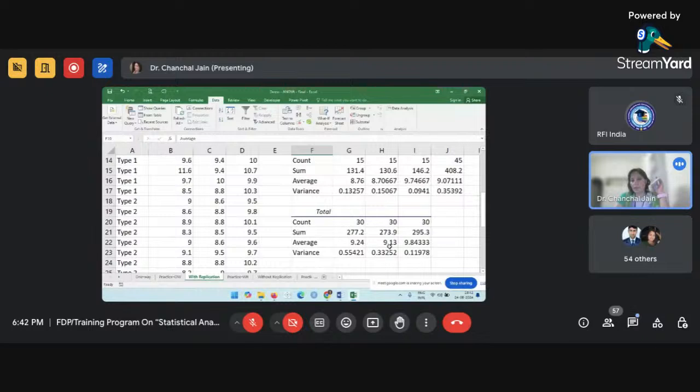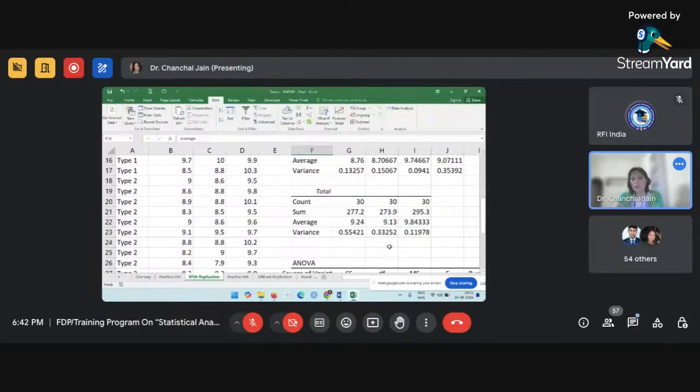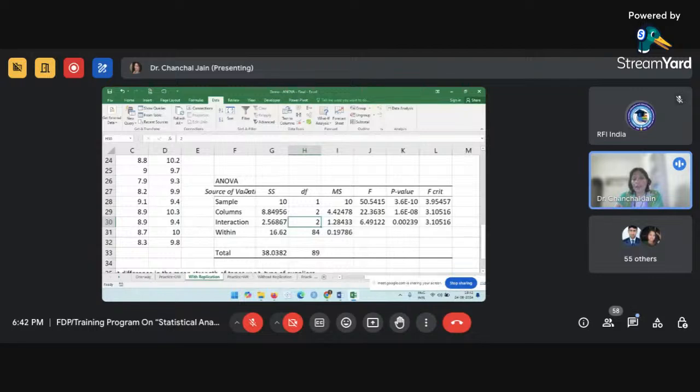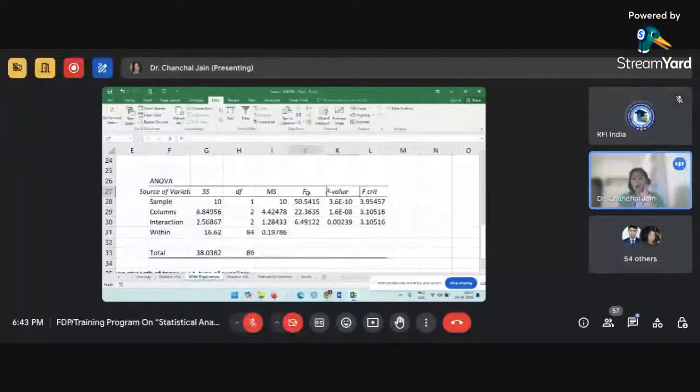Then come down and see the main table, which is the ANOVA table. There you can find the source of variation: sample, columns, interaction, and within. Sample means the row variable, that is the box variable. Column means the supplier type, and interaction means when we are combining both. Then sum of squares, degrees of freedom, mean sum of squares, F value, P value, and critical value. We can look at these, or only the P value. It is up to us on what basis we want to make a decision.